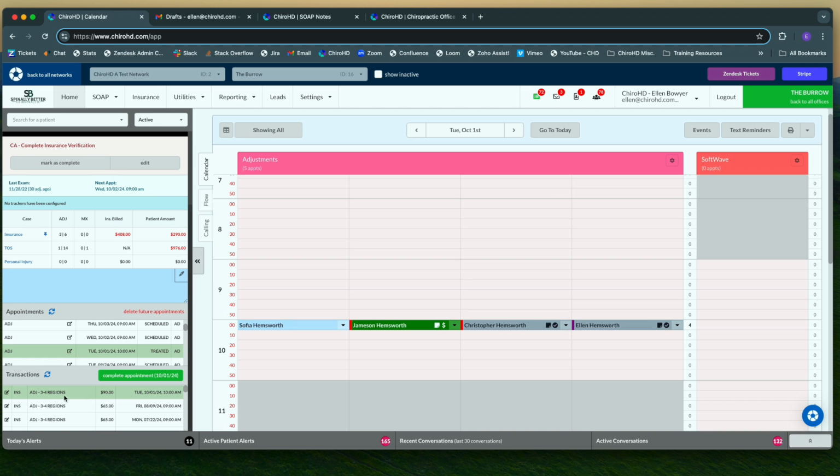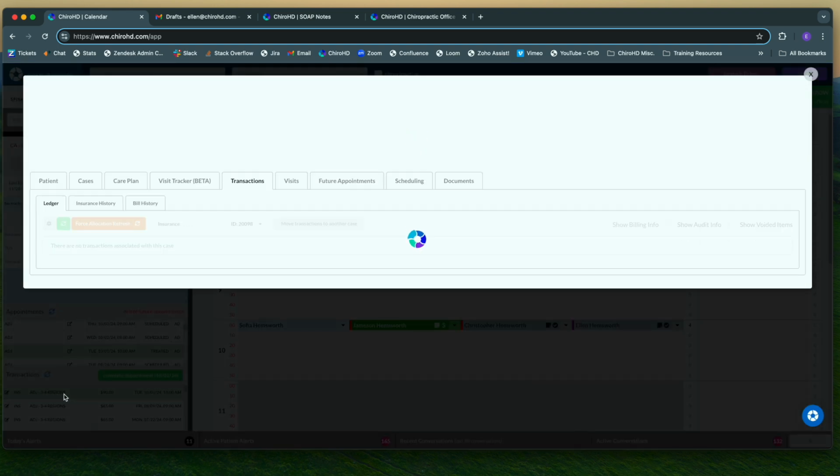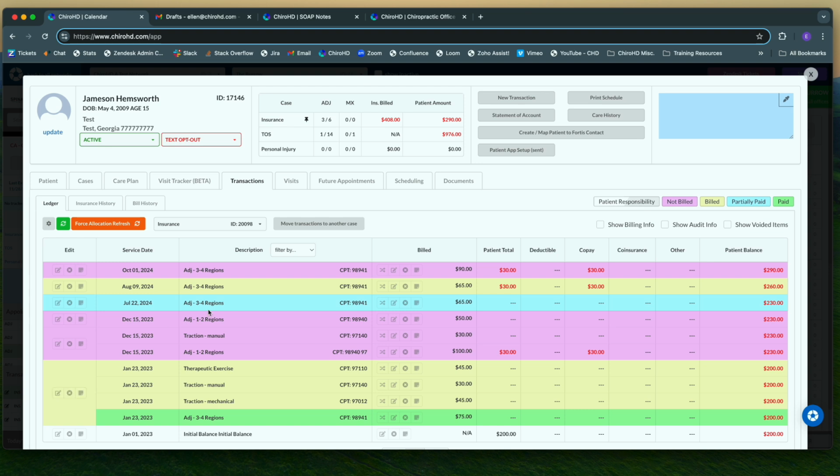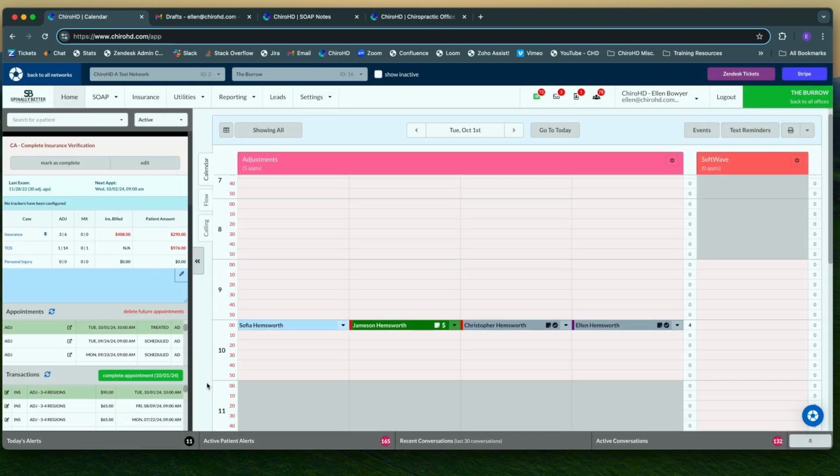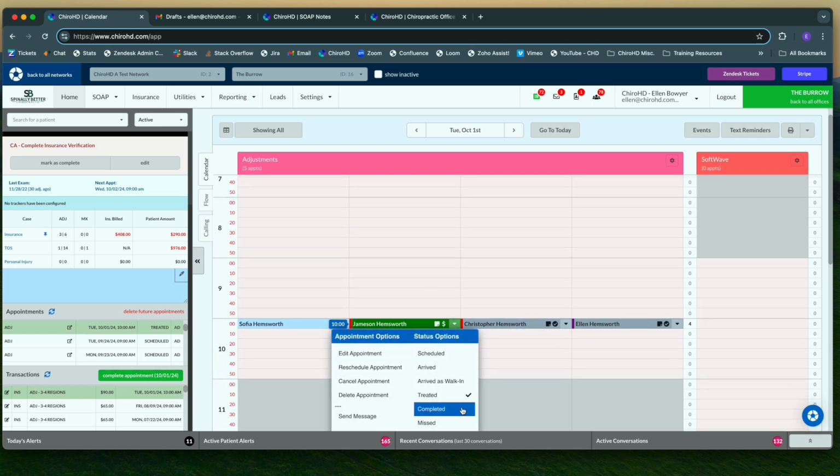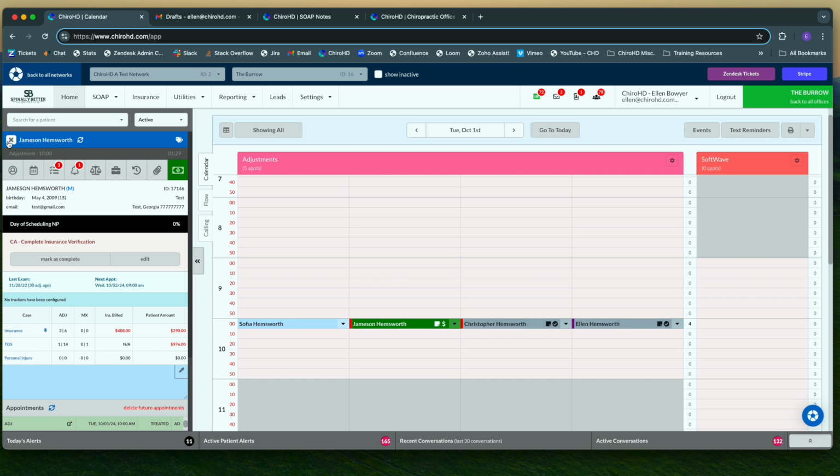Regarding the charges, I can see a snapshot here. If I click into the transaction snapshot, it will take me to the ledger where I can see further what those charges were, or edit if I need to. I can manually complete the appointment via this button or the drop-down menu and hit completed. So that's how you can manually mark an appointment as completed.